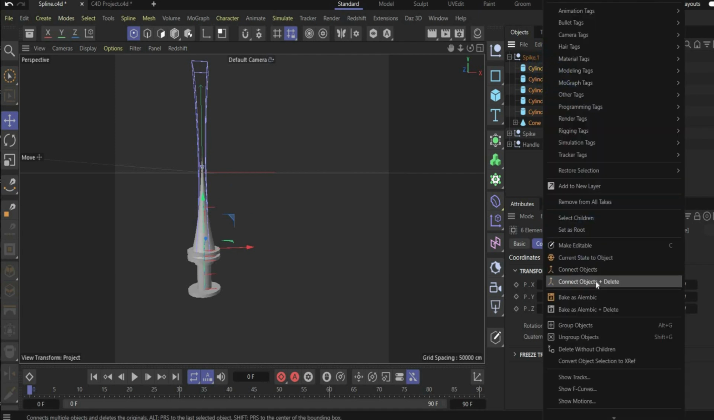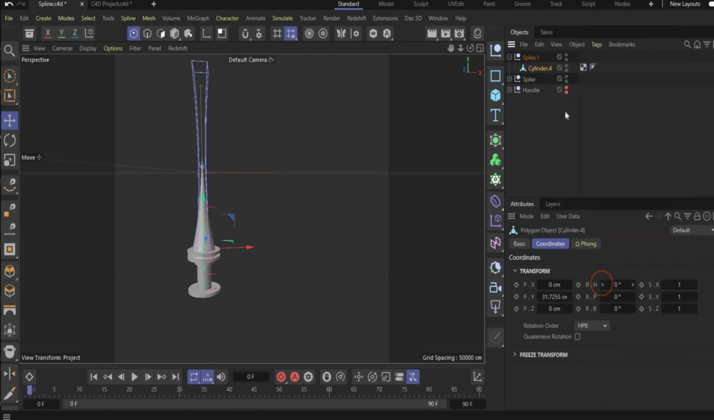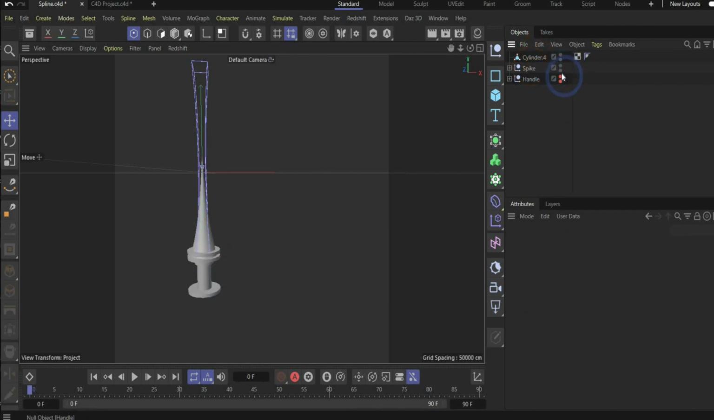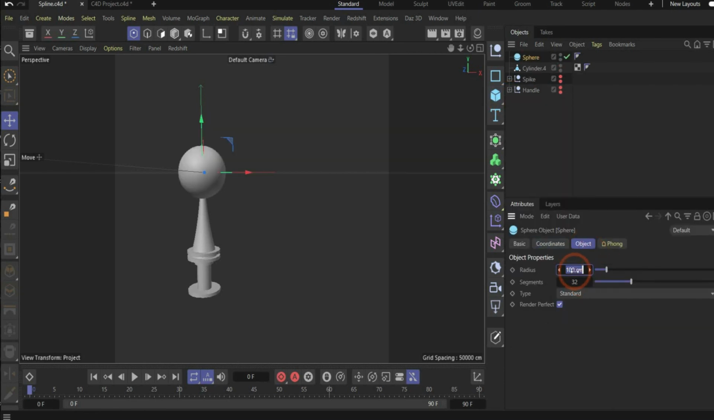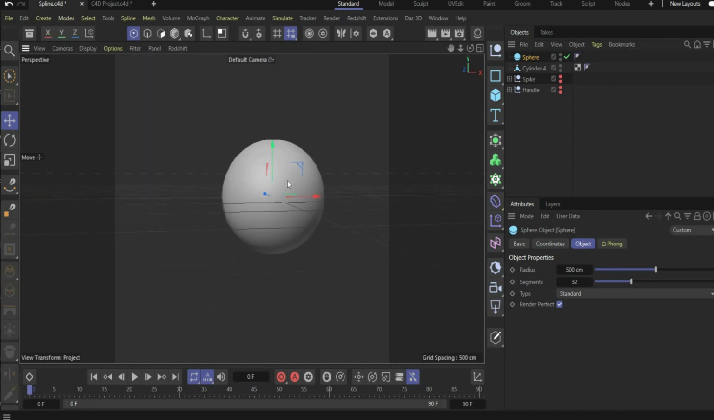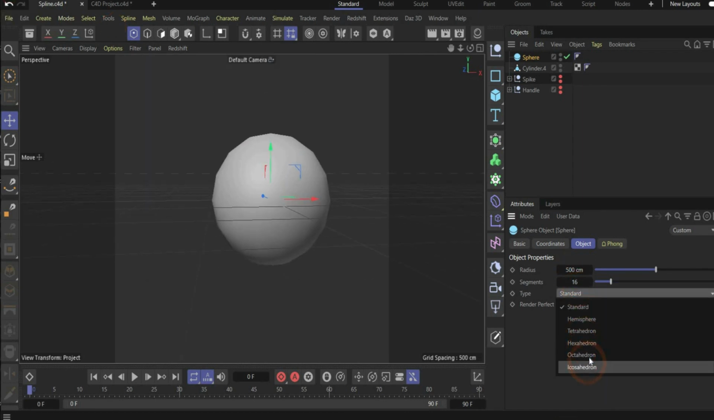But now we have to connect object and delete everything to get one object. And here the spike we make invisible. It's only our backup for later if we want to change something. Alright, now we need a sphere. Choose the sphere, go to object, change the radius to 500, like this. Here we need 16, and it's really important that we choose octahedron.